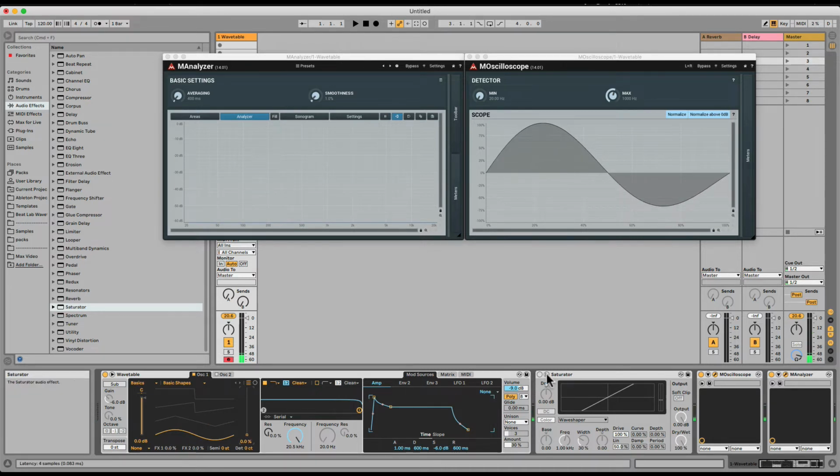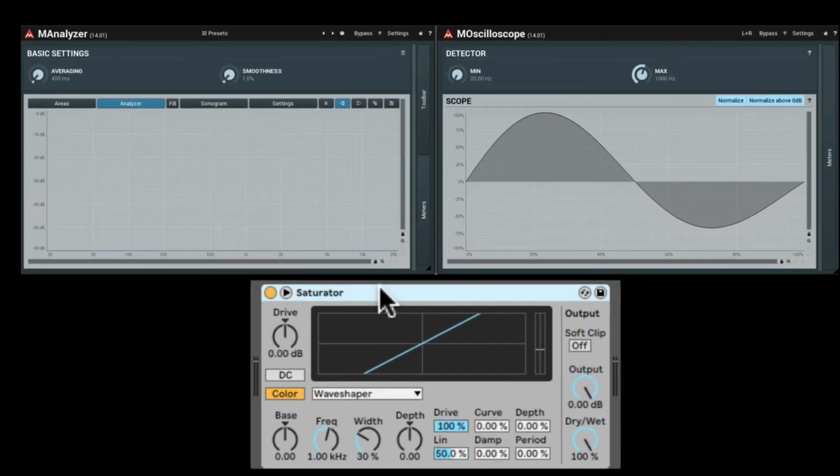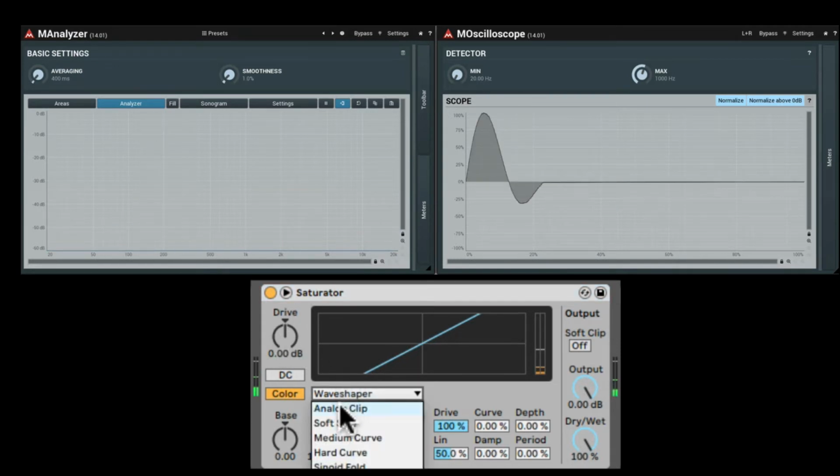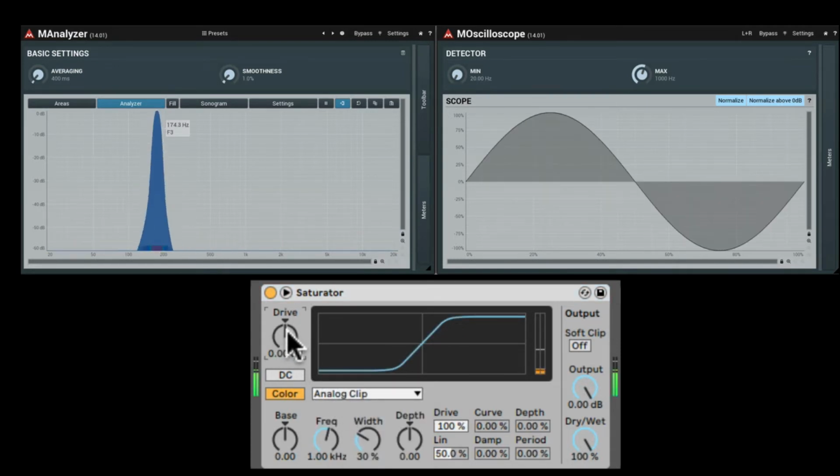Now right here, let me turn on the saturator. What the saturator does is change the harmonic content, adding, changing, or enhancing it, whatever that may be. Right now it doesn't do much, but if I start to drive it, let me go back here to the analog clip. If I start to drive it, we're going to see some harmonics being added.